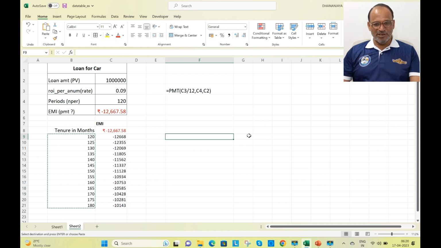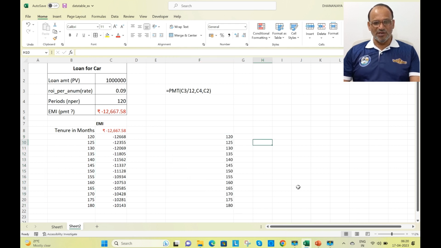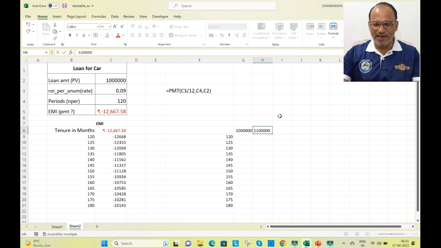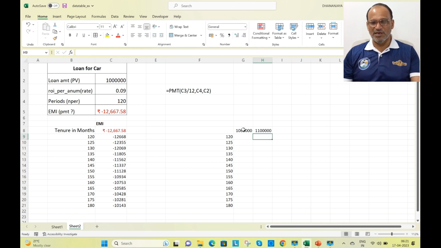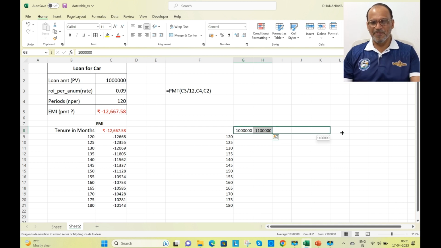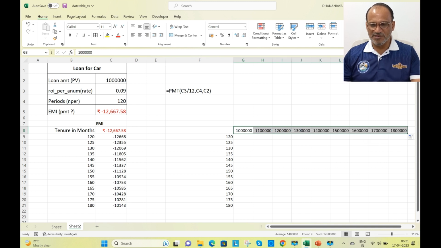I'm simply going to copy this tenure in months and paste it here. Right. So these are my number of months. Now let me type the loan amount, 10 lakhs. Let me write here 12 lakhs, or let me make it 11 lakhs.